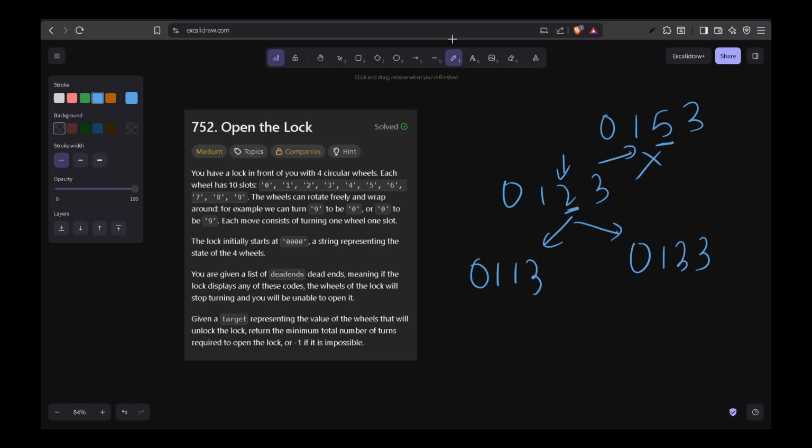That means every wheel or every number can either go up by 1, +1, or -1, right? And of course, if we want to turn 0 with a -1, we will reach 9. And similarly, if you want to turn 9 with a +1, we will reach 0.